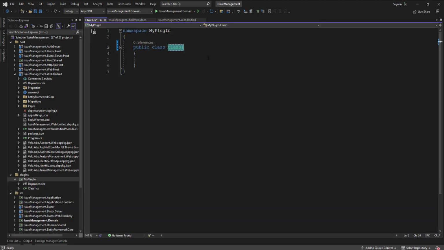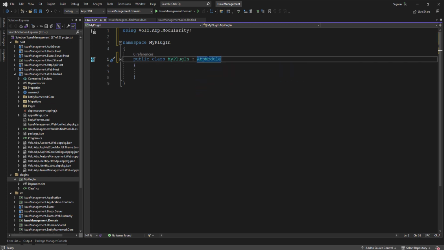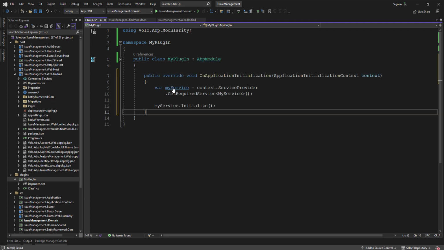Then I'm gonna rename this. I'm gonna call it my plugin. And of course, it's gonna inherit from ABP module, as we do with all the modules. As we always say, every module must declare a class derived from the ABP module. Now I'm gonna copy something right from the documentation, and it's gonna be what this class has.